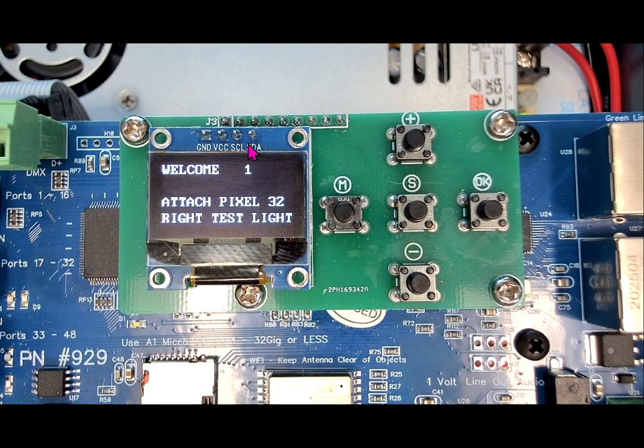You'll notice it says attach pixel 32 because it has 32 ports configured in this particular configuration. See our other videos that explain the boot up process. And here we go. We now have 10.10.10.10 as our default IP address.